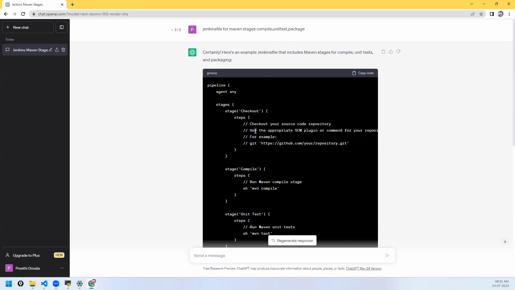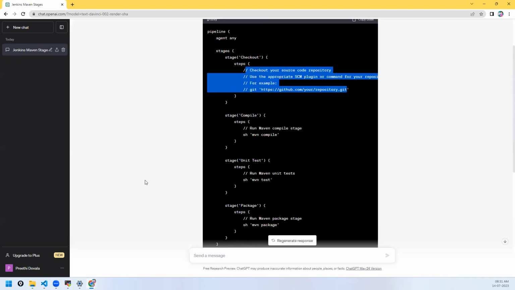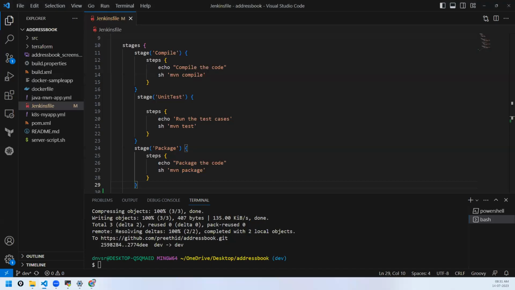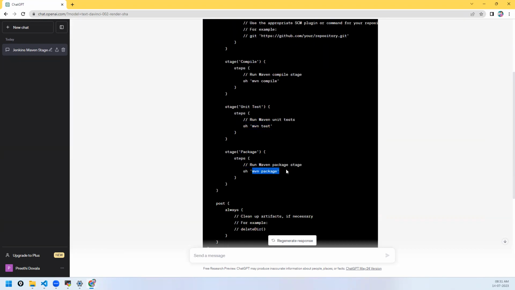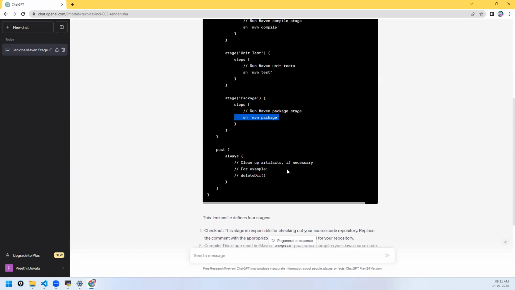Checkout means the first cloning stage. You don't need to write this actually, it will clone anyway. But yeah, I understood the problem now. It couldn't find the code, that's why it was hanging up there. This kind of correction you can get. We missed this line. Okay, we'll do that. Compile, right? mvn compile, mvn test, mvn package, sh commands. That's what we were doing, right?